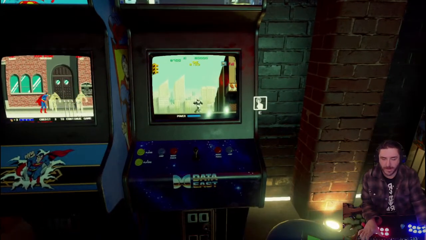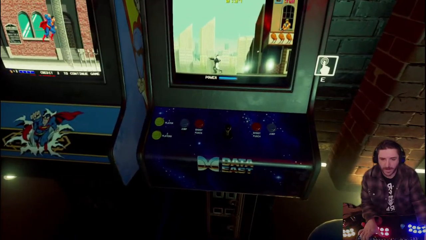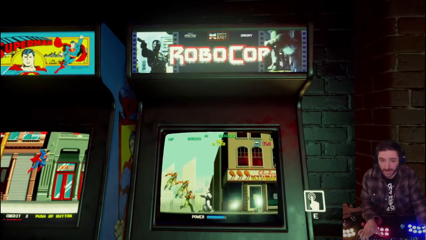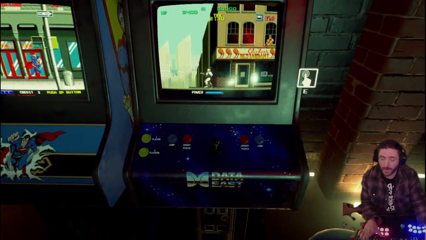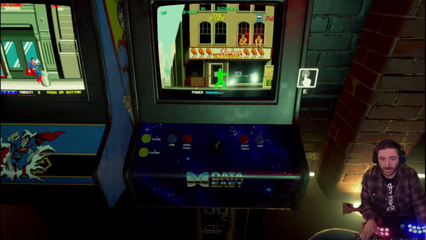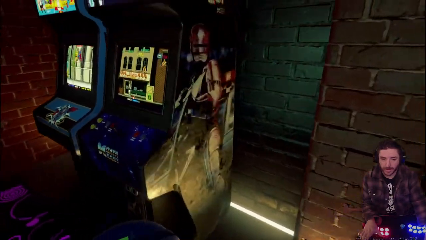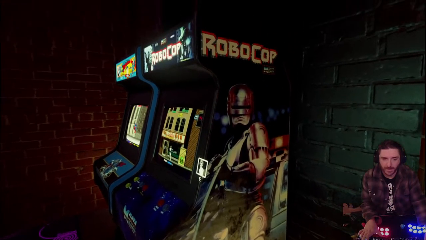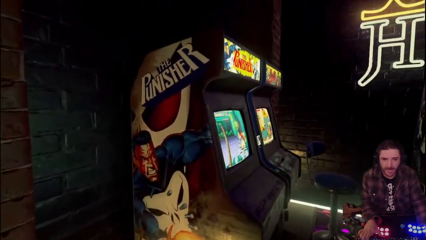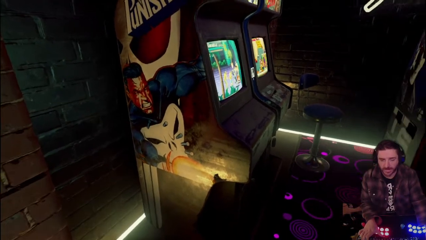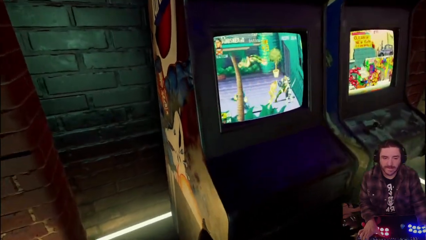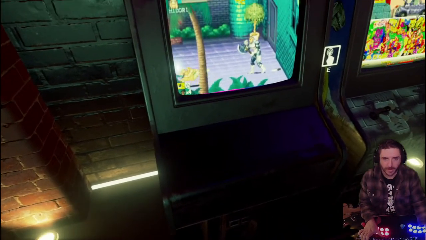RoboCop, of course. Serve the public trust, protect the innocent, uphold the law. With the updates, it definitely looks like it's got a more accurate marquee, and a little bit more accurate buttons and control panel artwork. Side artwork looks the same as what I had before, but yeah, Punisher has been updated. Correct. That does look better. I do not have control panel art. I'm just now noticing that.